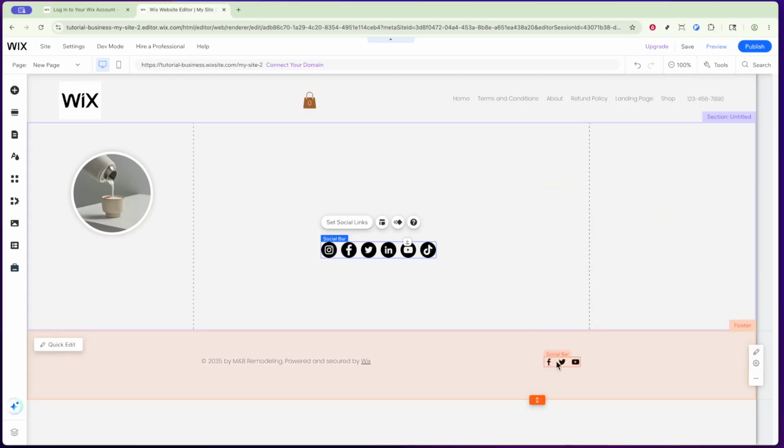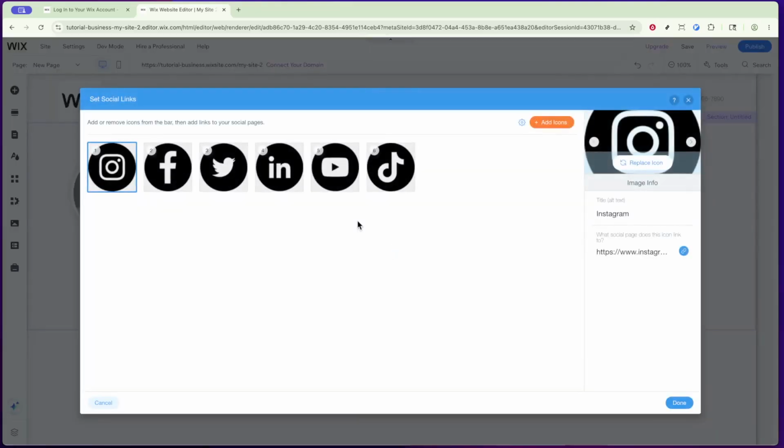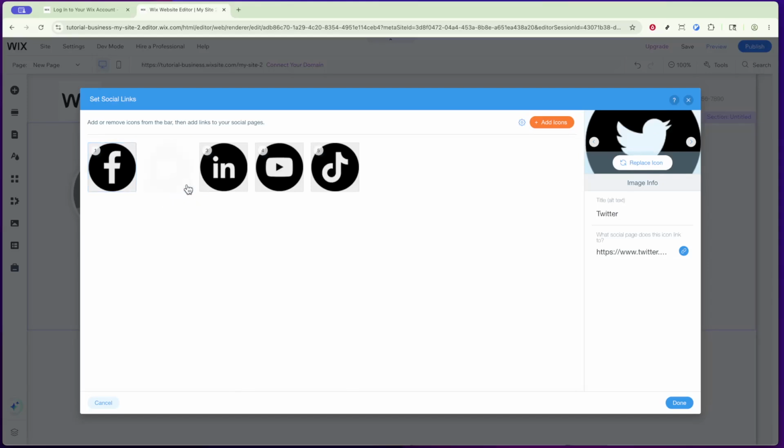Now that your icons are in place, click on the social icons section you just added. A small menu will appear. Select the option labeled Set Social Links. This is where you'll customize the links attached to each icon. Before proceeding, take a moment to remove any social links that you don't need. For example, if you don't use Twitter or Instagram for your site, it's a good idea to declutter this section by removing those extra icons.